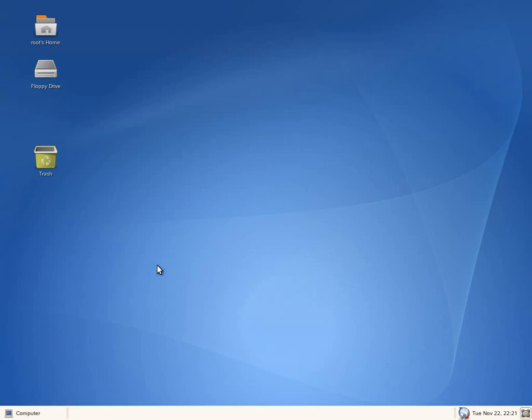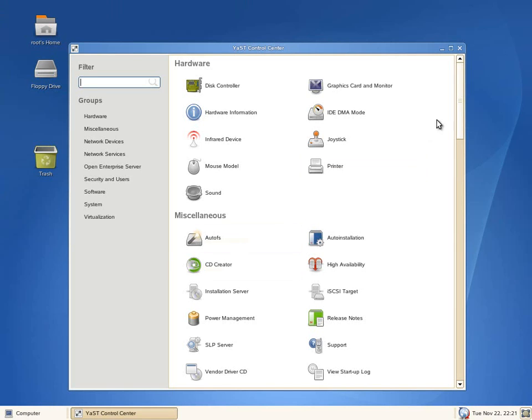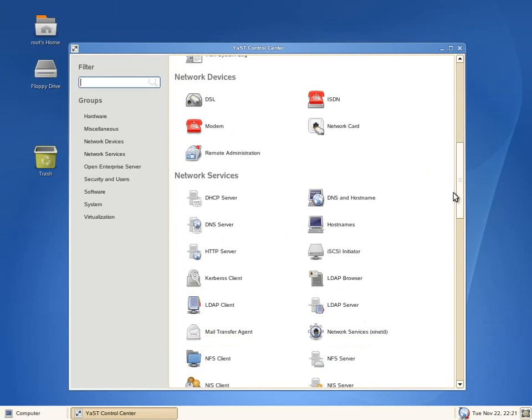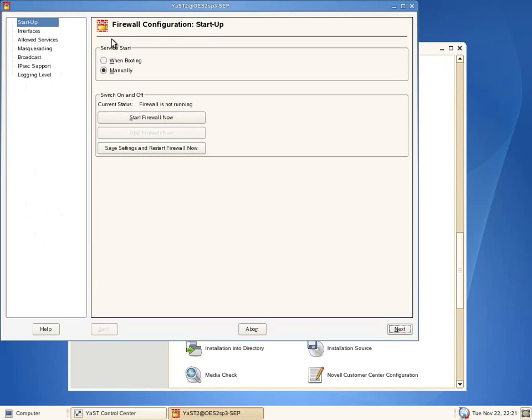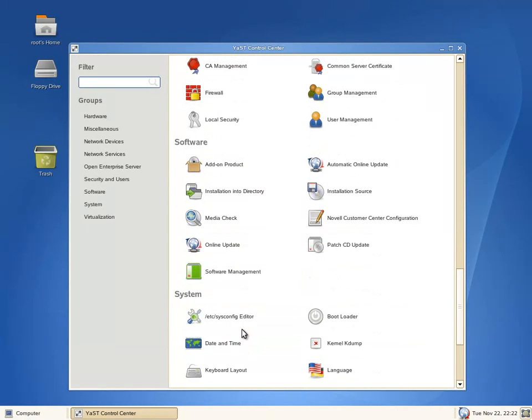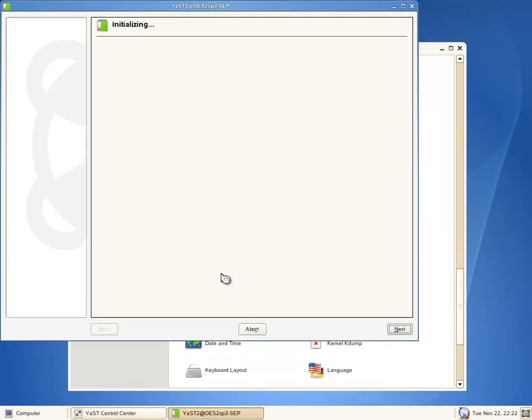Let's go ahead and verify that our firewall is turned off. So in this distribution, I'm using SUSE Linux. If we look at the firewall configuration, it should tell us that it's currently off. We're not going to start it, so that's good. Let's just get out of there, and let's go ahead and set up the database.